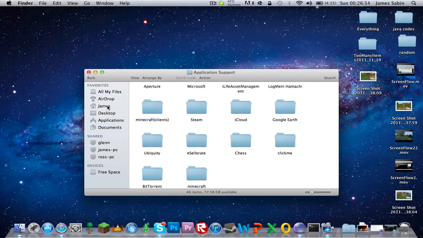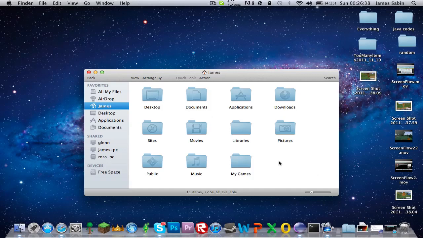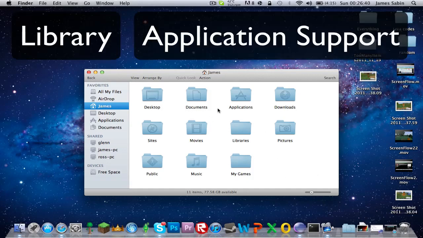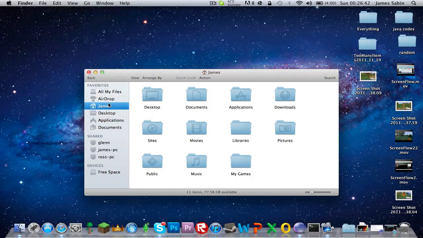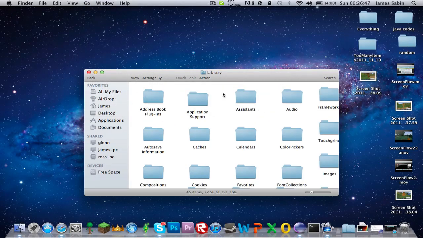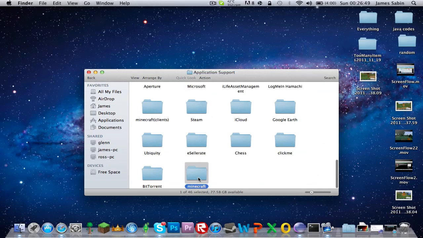But for Snow Leopard, you need to go into your user, and then there'll be a folder called Library, then Application Support, and then you'll find where we are. But because I'm online, I need to do the Go thing. Go to Folder, type in that code, Application Support Minecraft. And I'm just going to go ahead and remove this, and get a new one.